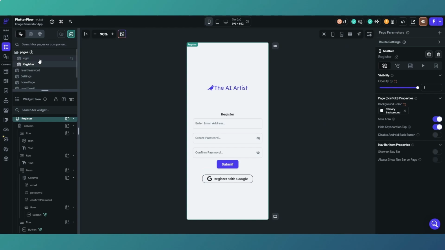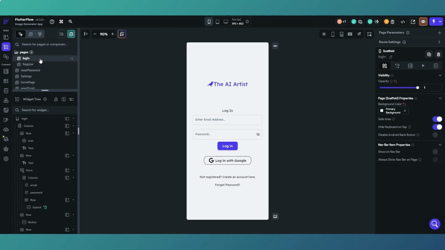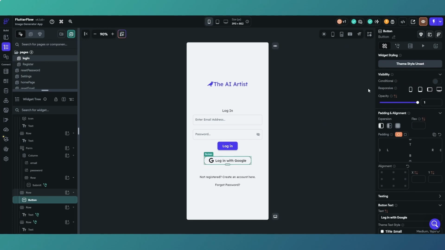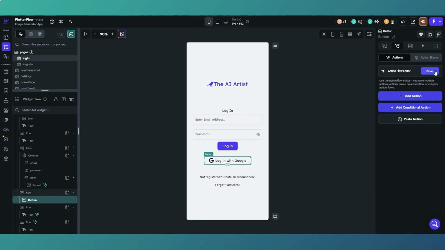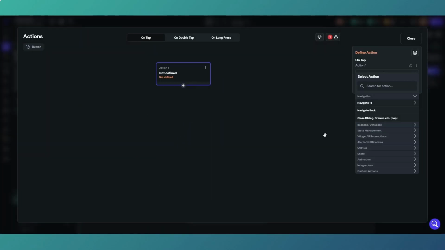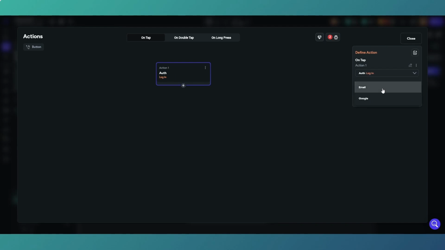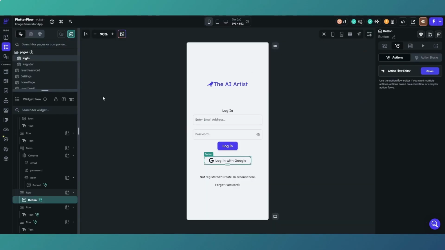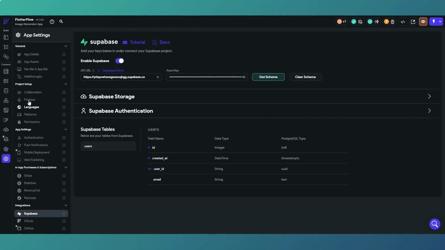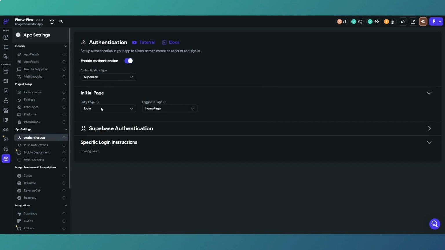And then if we go to our login page, and again select our Google button, go to the action flow editor, add an action, backend database, Supabase authentication, this will be the login action, and that will be login with Google. Now we do want to keep navigate automatically on because we have set up our authentication section so that once logged in, we get navigated to our home page.